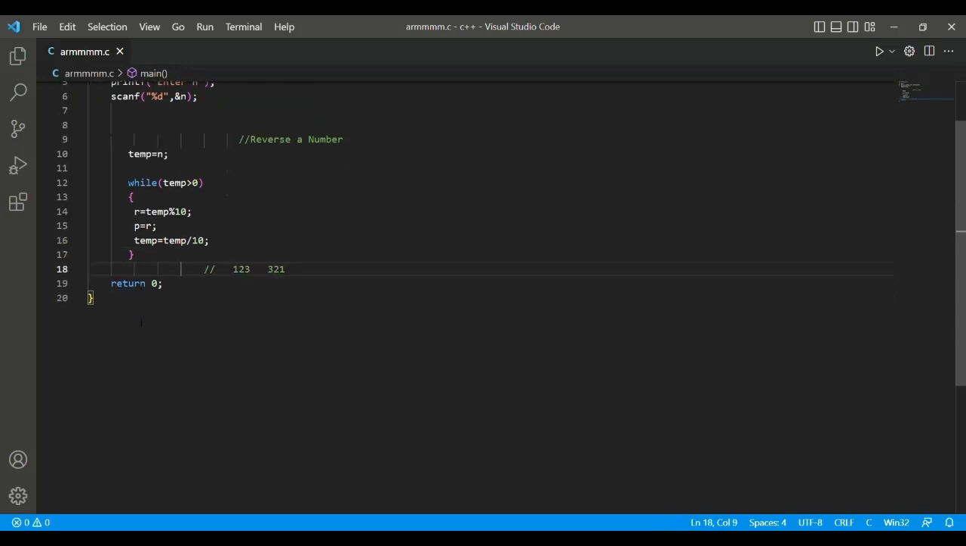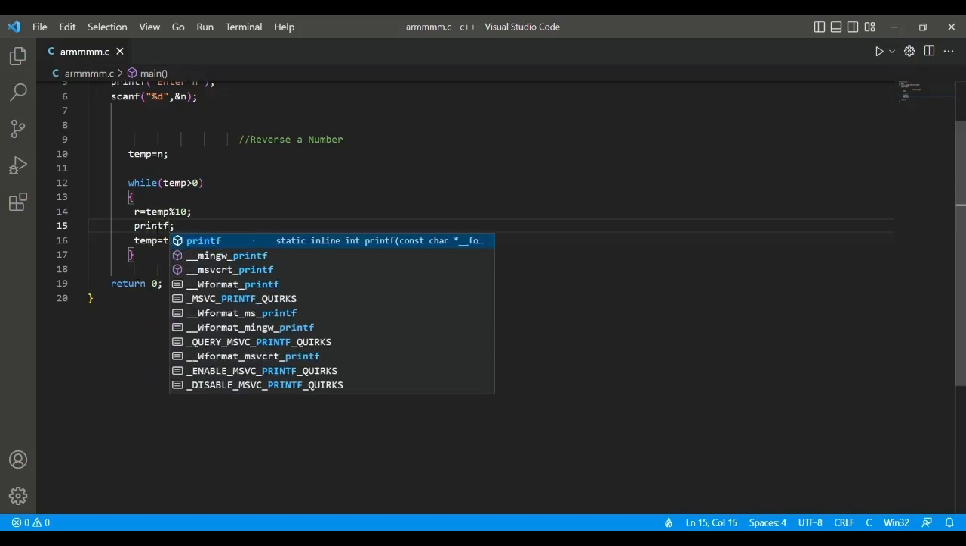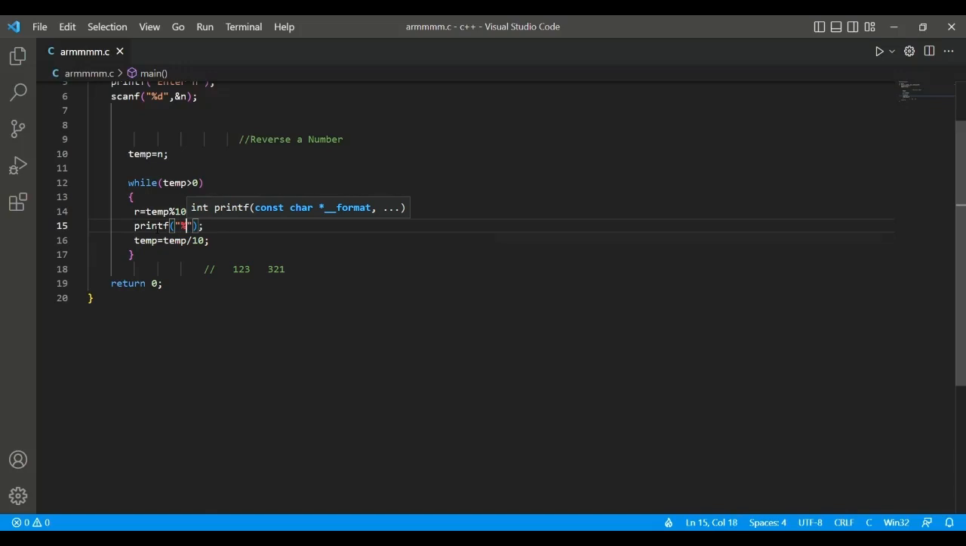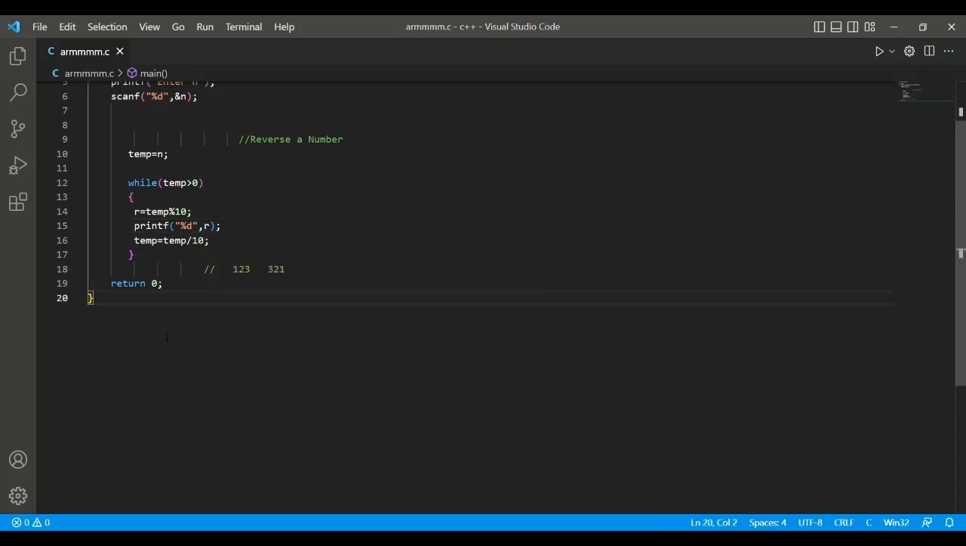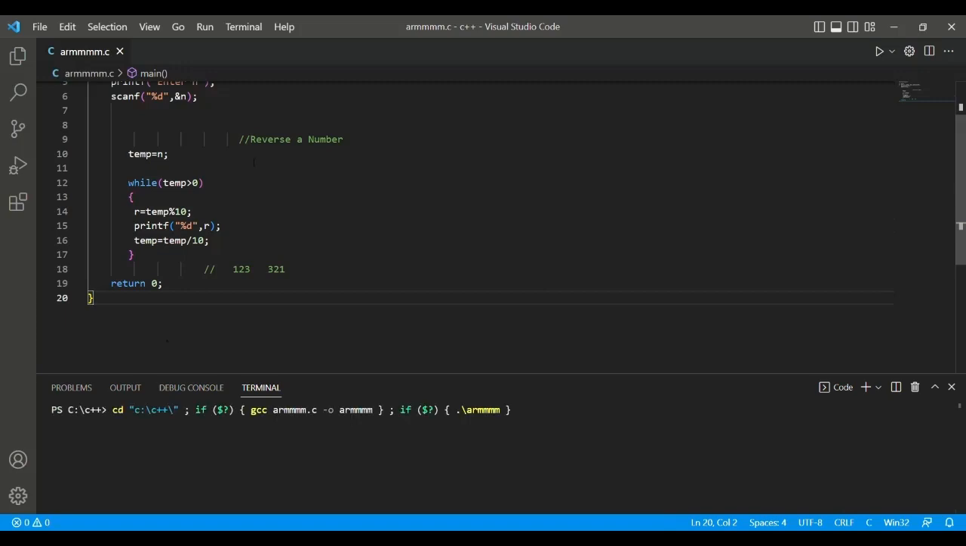Let's print that r, or simply print here printf percent d of r. Let's run this code. Enter number. As you can see, it is perfectly running.